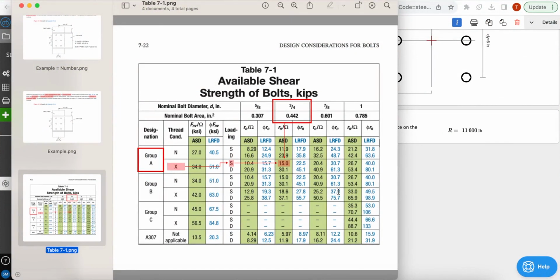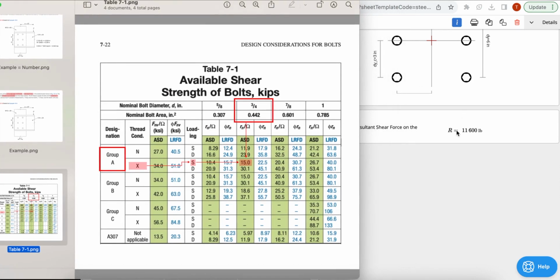The first table that I have here is Table 7-1, Available Shear Strength of Bolts. Now let's take a look at this in a horizontal direction like this. So we are using an A325 bolt, and our thread condition is excluded from the shear planes, as mentioned in the example. And we are a single shear plane. So for our 3/4 inch bolt, we are at 15 kips for our available shear. When we compare this number to our 11.6, we see that we're lower than this value, so we're good with this table and we're good with our R.